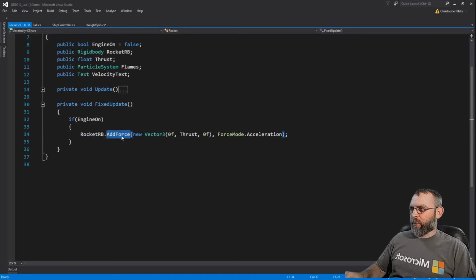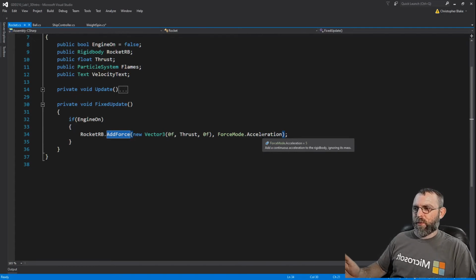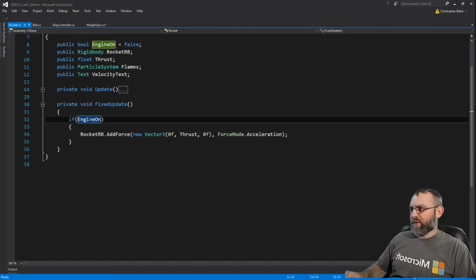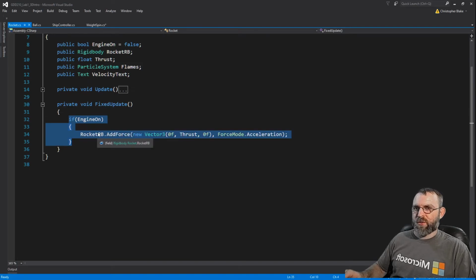Then we call the add force function on our rigid body. Here I've passed in the force as a new vector 3, and I've just set our thrust to the y component of the vector 3. So in every fixed update, we're going to add this force, and then I'm using force mode acceleration because it adds a continuous acceleration to the rigid body, which is what we want. And because this is in this if statement, if we stop holding space, next time fixed update gets called, we're not going to apply any force, so it will just naturally fall back down.